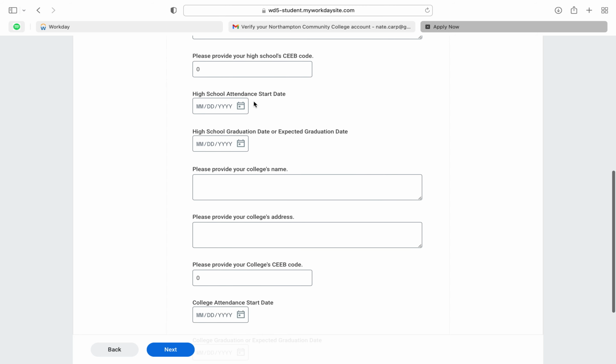And this is where you would put your attendance date or expected graduation date. And again, remember that we consider the first 2 years of college in Myanmar as high school.